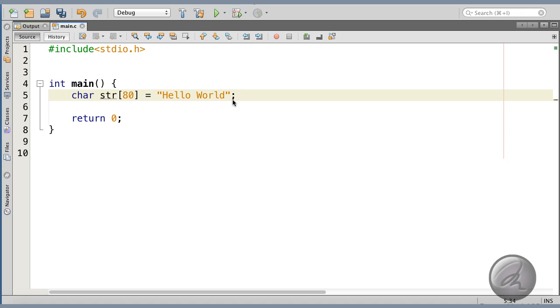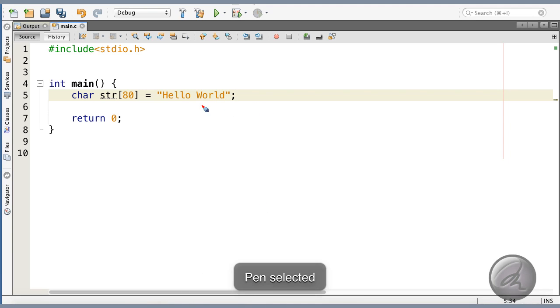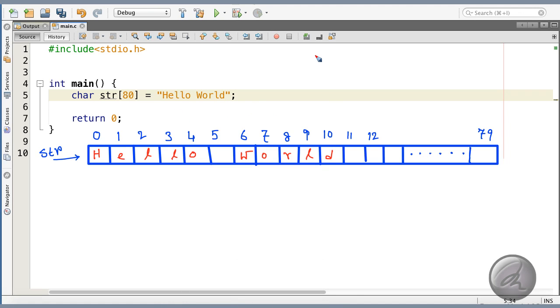In order to mark the end of the string in the array, the compiler automatically assigns a null character at the end. Let me draw a picture to help you understand. So this is the character array str, and each element of this character array is holding a character of the string hello world. The first is H and the second is E, and so on. Now, to mark the end of the string, a null character is always appended at the end. The compiler is going to do that automatically.